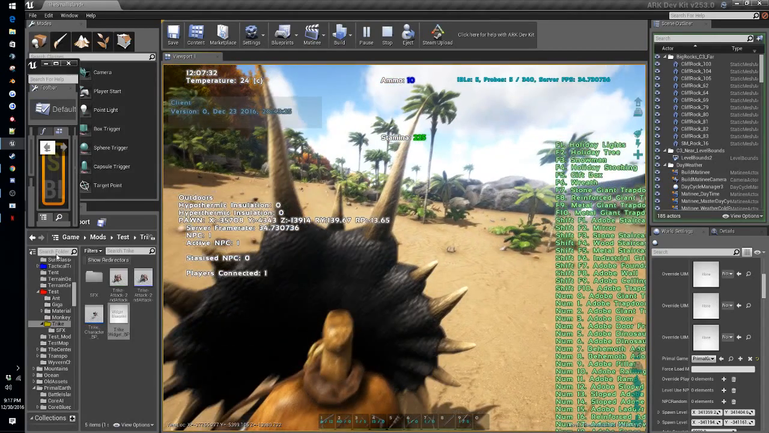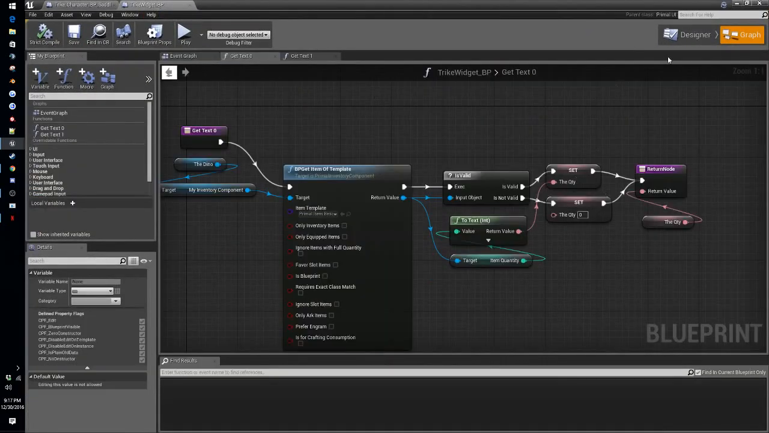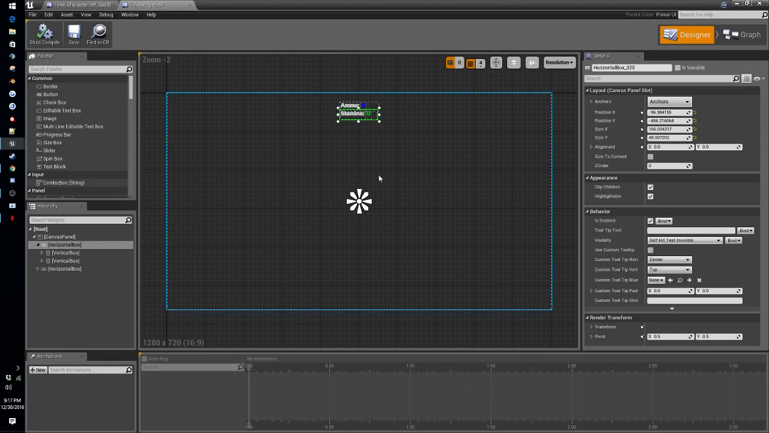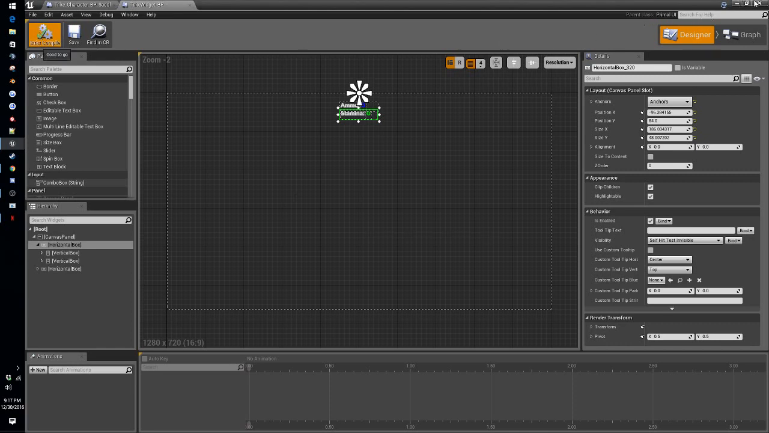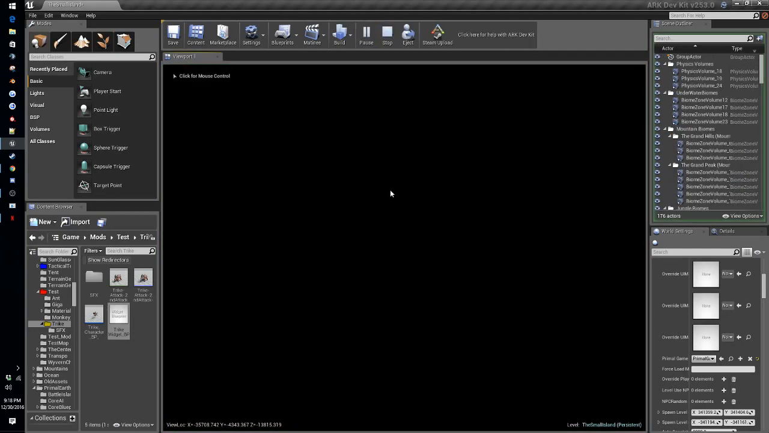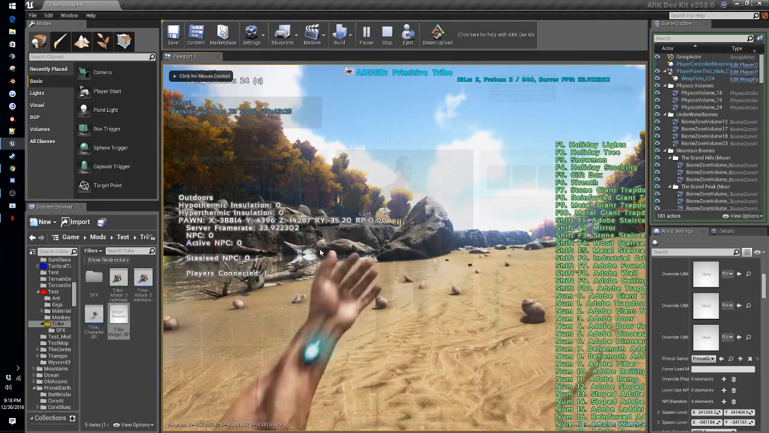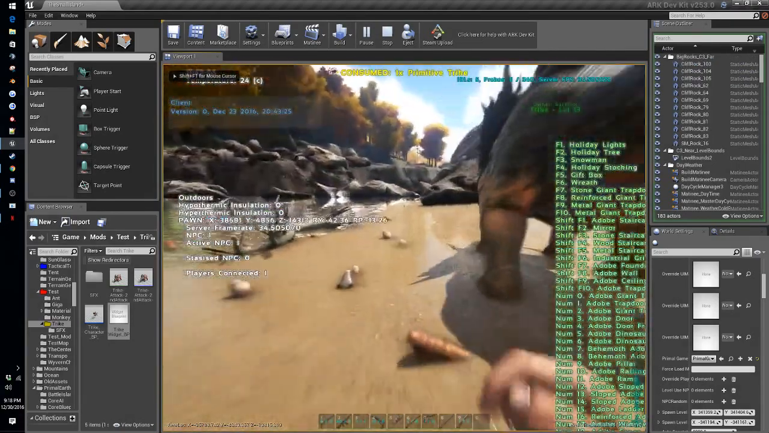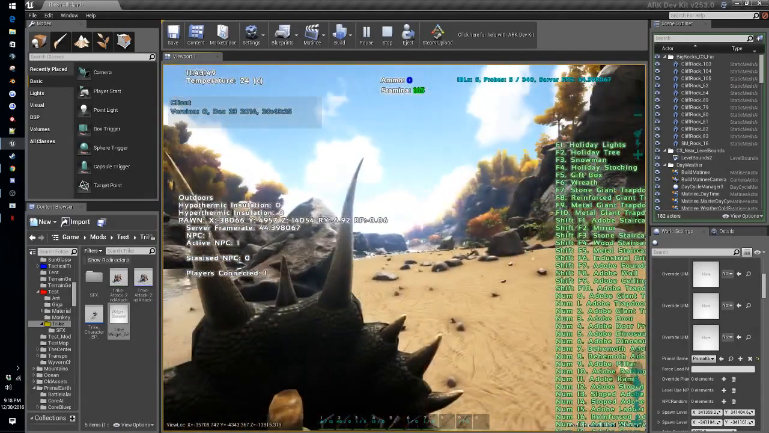All right, so one last thing here before we wrap this up is on that widget, I'm just going to show you real quick. All I got to do to get that stamina meter up there by where that ammo one was, let's just go ahead and do that. And let's go ahead and check it out. Yep, see, much better.